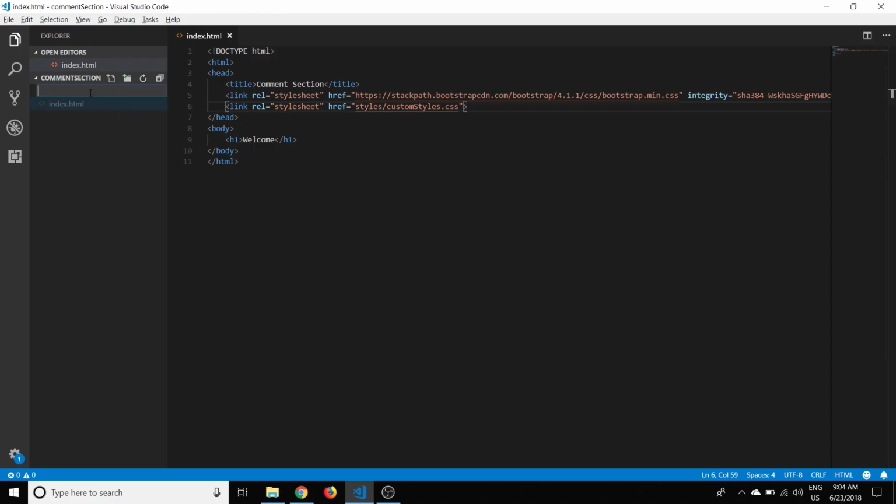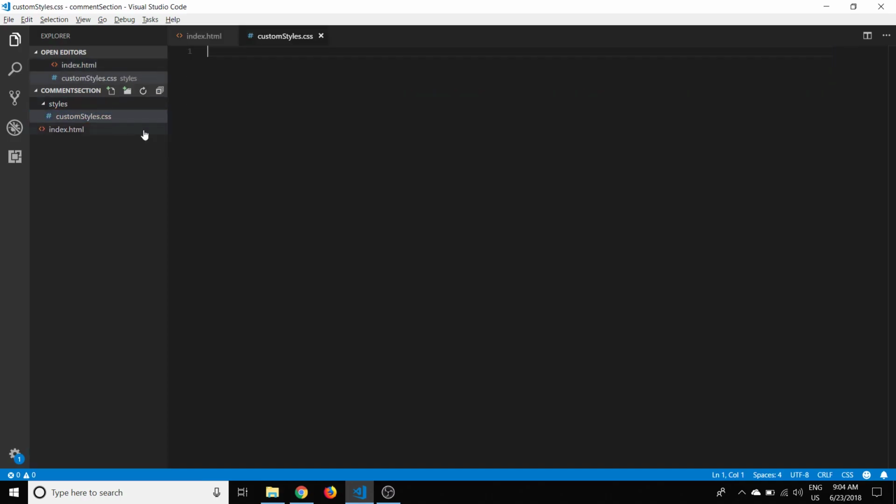You can just click this new folder button up here to do that. We'll call it styles. And then we will go into the folder and create a new file, and we'll call it custom styles.css. Excellent. And it automatically opens it for us.